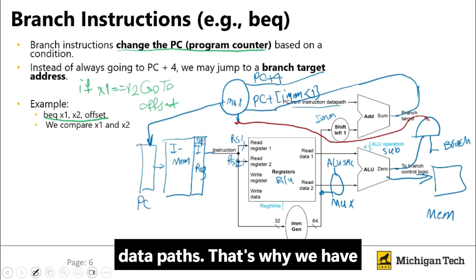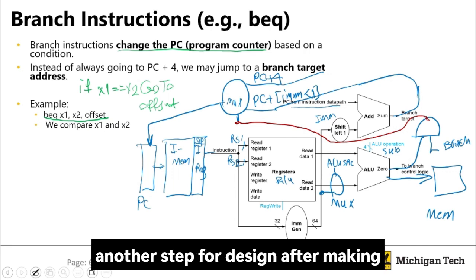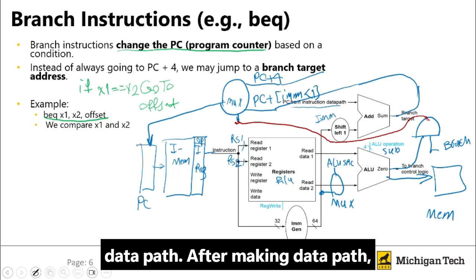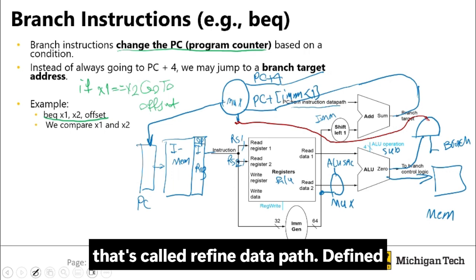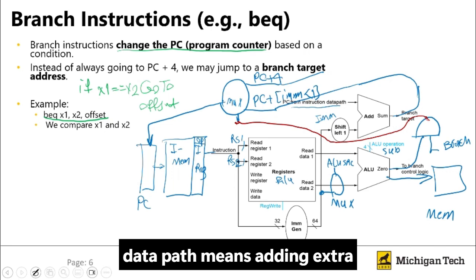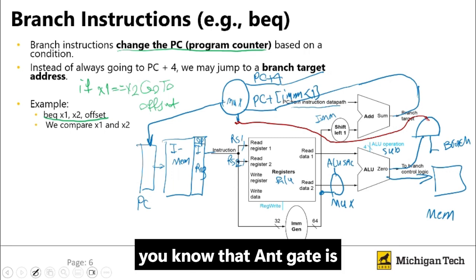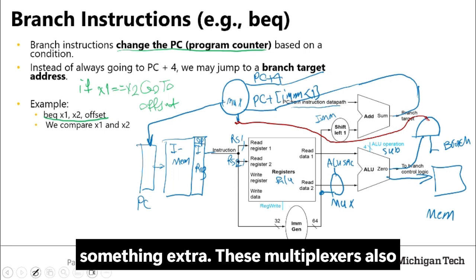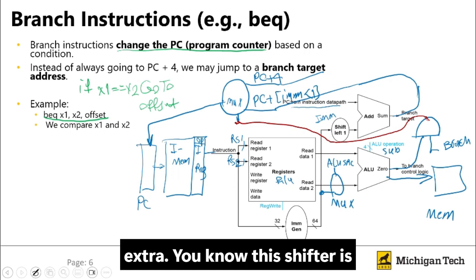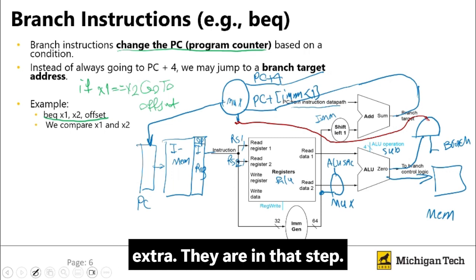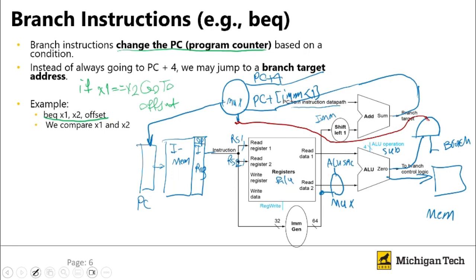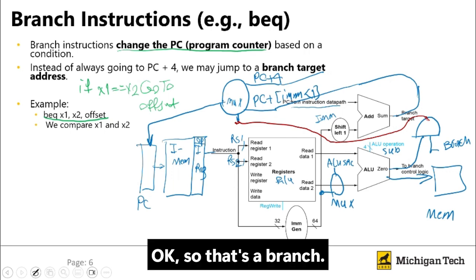That's why we have another step for design after making the data path. That's called refined data path. Refined data path means adding extra multiplexers, adding some extra gates. That AND gate is something extra. These multiplexers are also extra. This shifter is extra. They are in that step. Okay, so that's a branch.